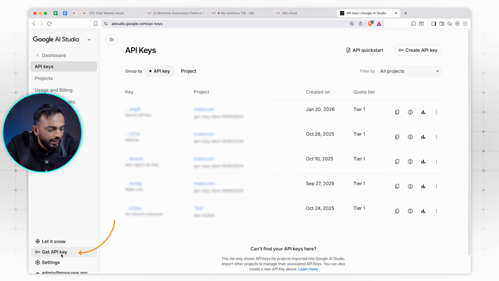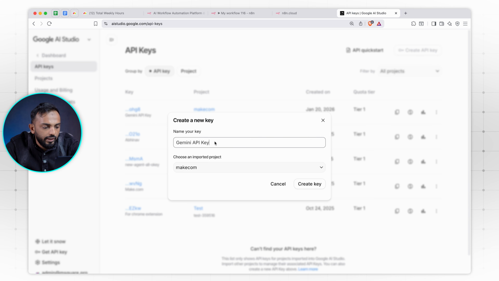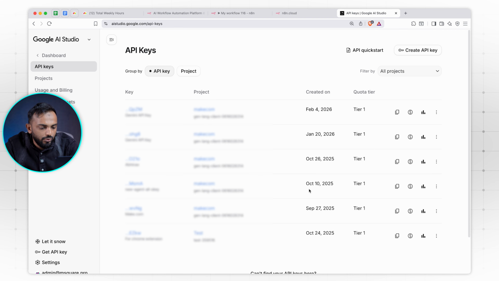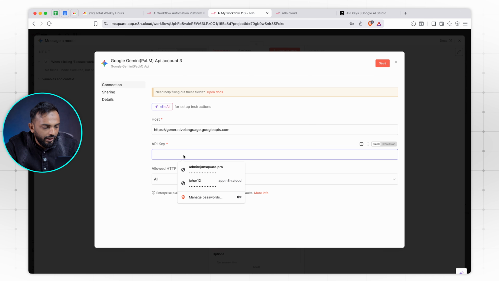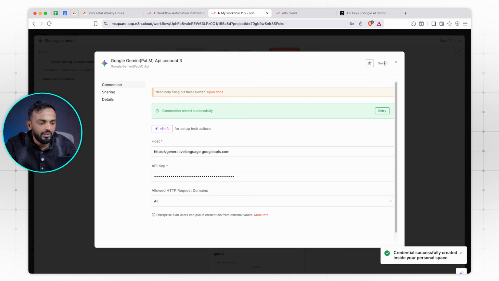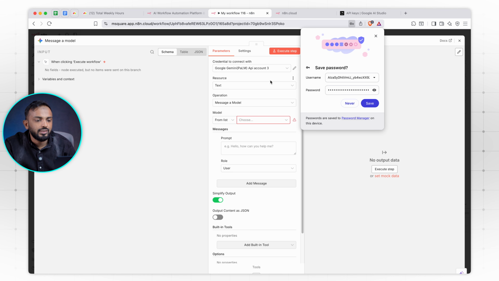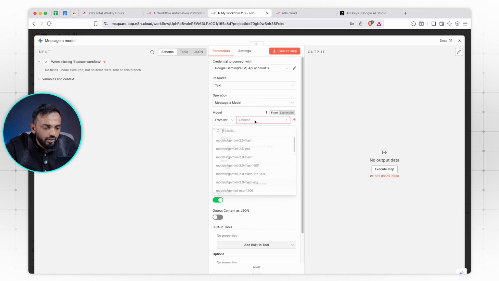You can see this option, get API key. So click on get API key. Now let's click on create API key. You can create your own API key over here. Just click on create key and we'll get our key created instantly. Okay, so we can just copy our key. Let me copy this and come back to n8n and just paste our API key and click on save. Okay, so the connection has been tested successfully. Let's close it. So our connection is ready. Now let's choose our model. I'm going to choose the Gemini 2.5 Flash model.